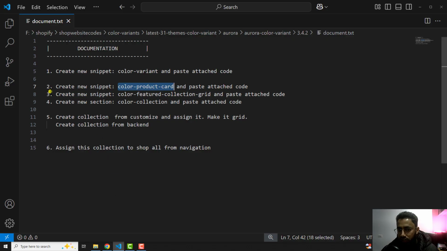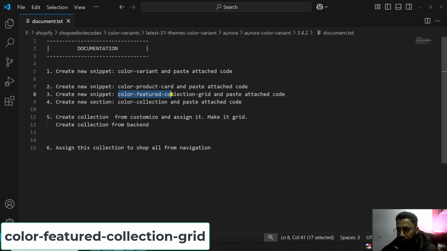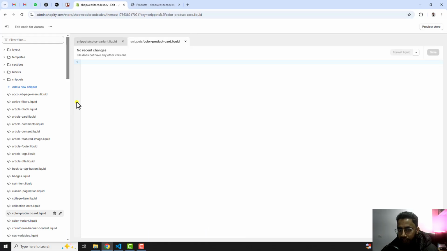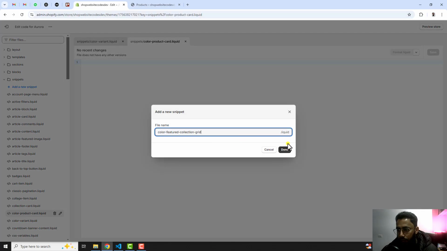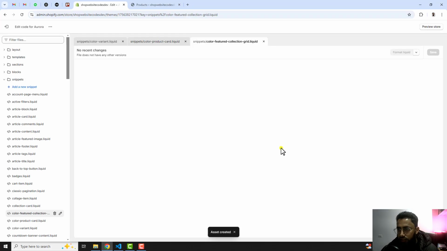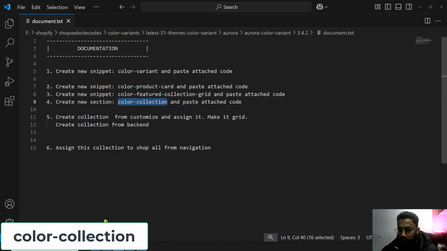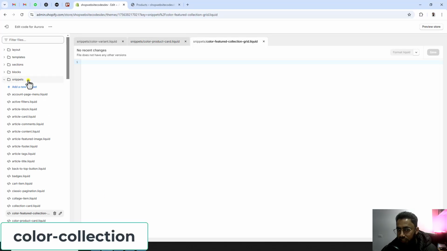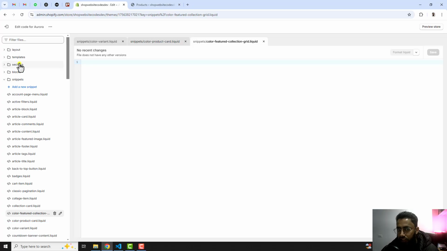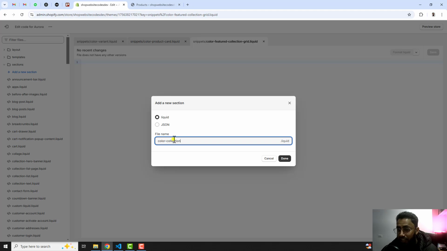Go back to the documentation. The third step is to create one more snippet, which is color-featured-collection-grid. Copy it, go back here, click on add a new snippet, paste that name here, and click on done. So we have created three empty files. Again we go back to create a new section. The name of that section is color-collection. Copy this and go back here. This is snippets, but we are going to create a section, so click on sections, click on add a new section, paste that name here, and then click on done.